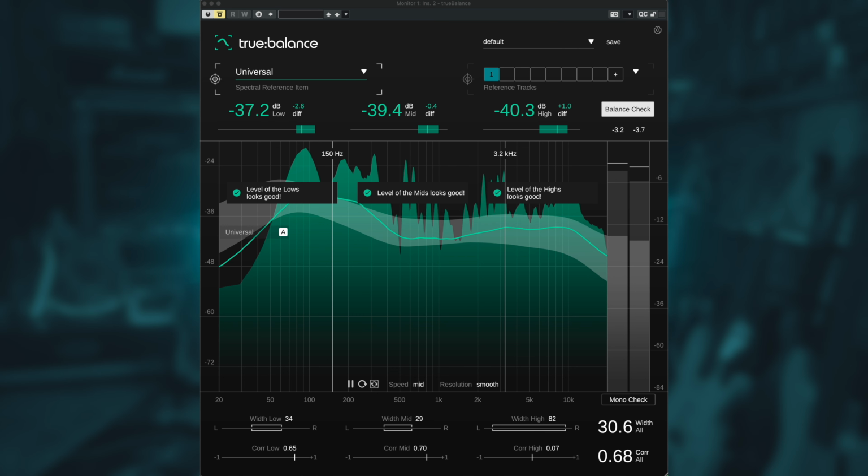Visualizing the curve of my mix against a reference track is actually helping me a lot to make the right decisions. Let's go ahead with a pretty interesting technique.